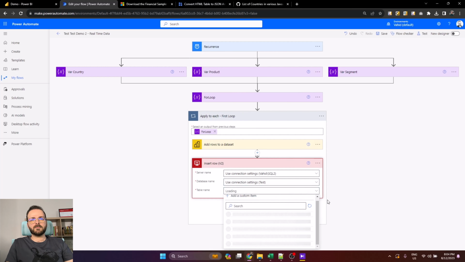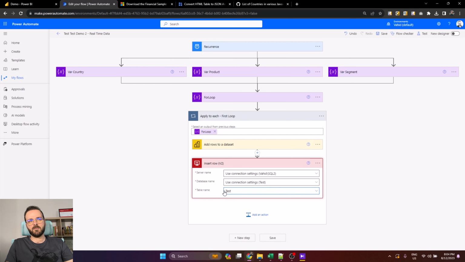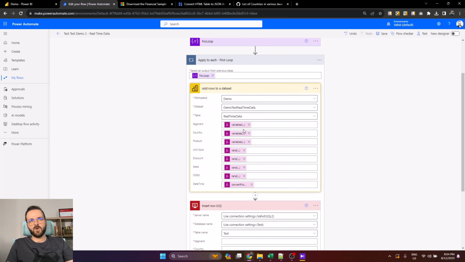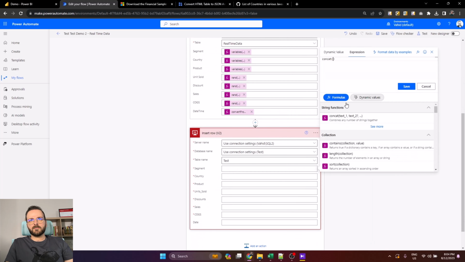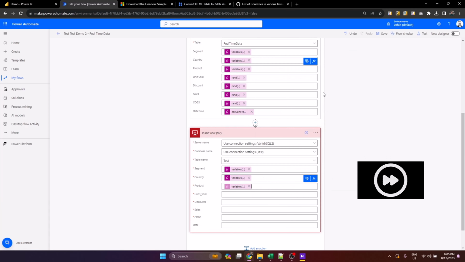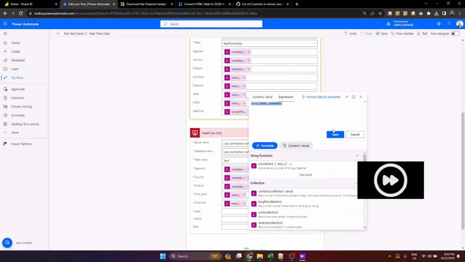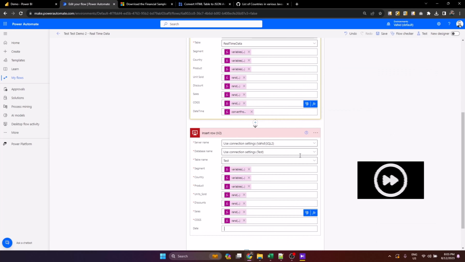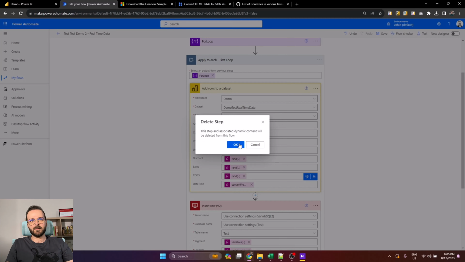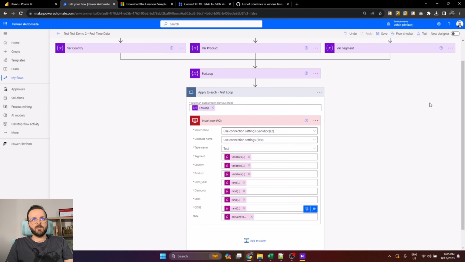and you can see that that table and that database has exactly the same columns. That's fine. You can copy paste these formulas to here. Okay, so I can remove this add rows to a dataset because I don't want to update that dataset anymore. I want to update my SQL database.